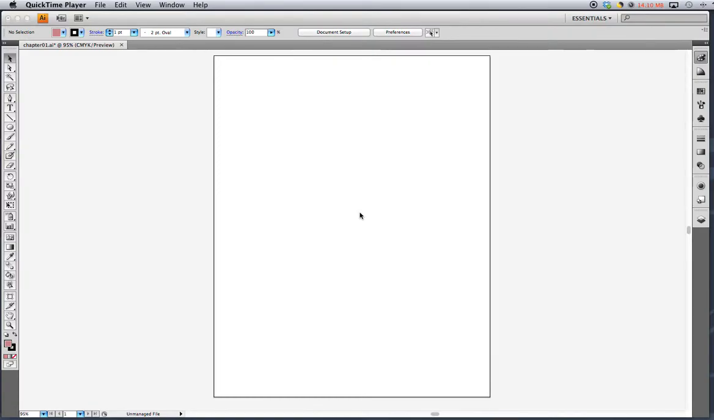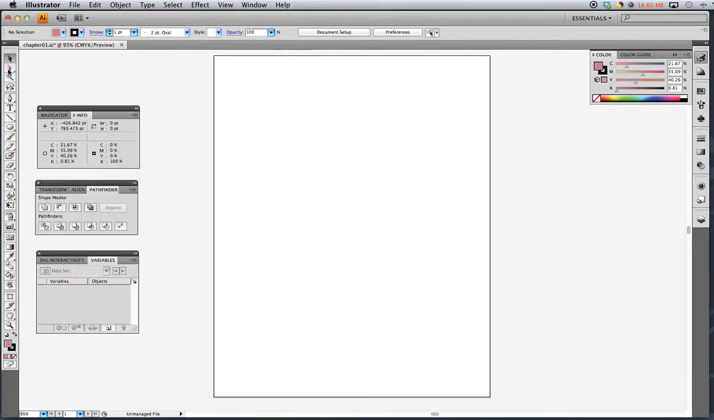Okay, shapes, fills, and strokes. We're going to use the ellipse tool in this demonstration. So first we're going to go choose the ellipse tool from the tools panel. This is our tools panel over here. And as we roll over it, you'll notice that the names change. We can go ahead and select some of these items.